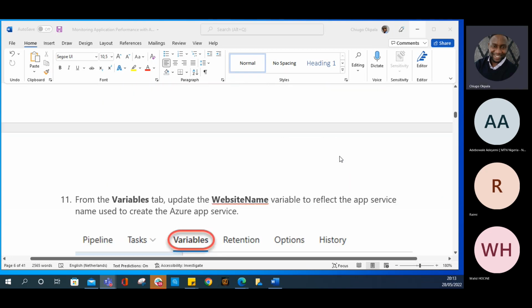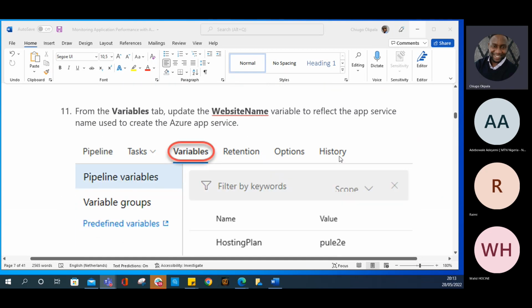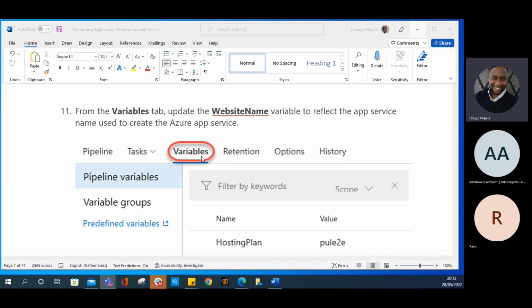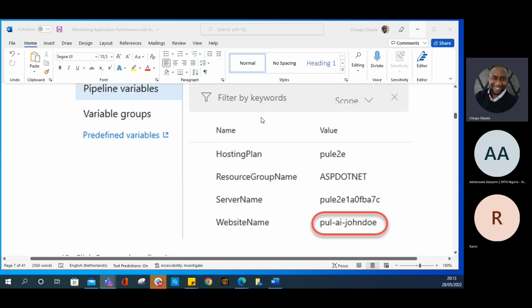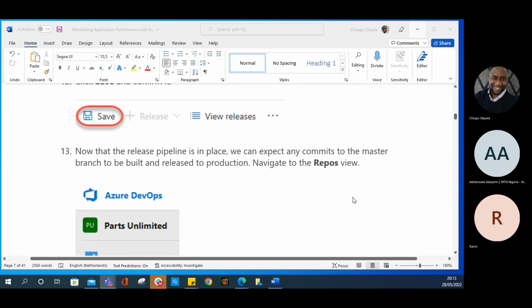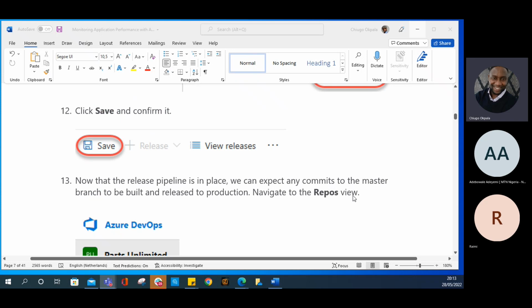And then you have to go to the pipeline variables. When you click on the pipeline variables page, you can update the website name variable to reflect the app service name used to create the Azure App Service, like this. And then click save and confirm it. So you have to save.